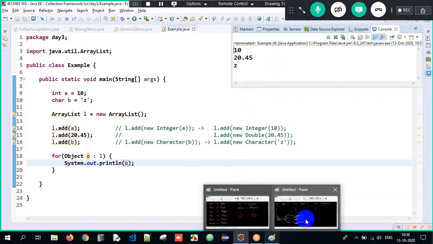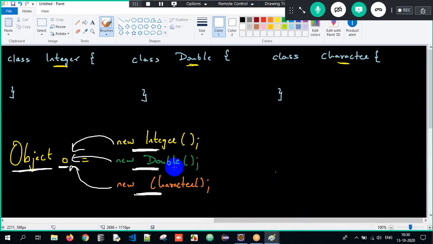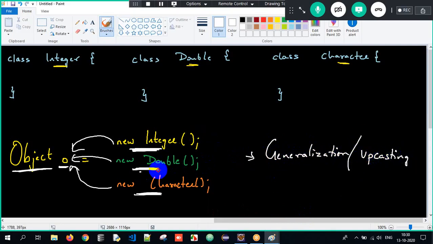Why? Because of upcasting, guys, generalization. Did we do it long back? Generalization or upcasting, wherein we are just creating an object of a subclass and storing it into a reference of type superclass. Superclass reference, subclass object, generalization. So that is what I have told you over here.